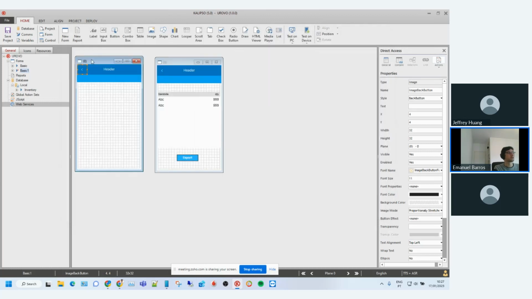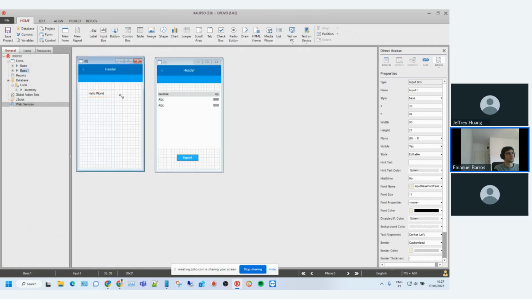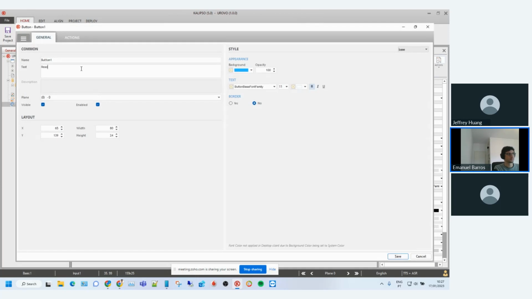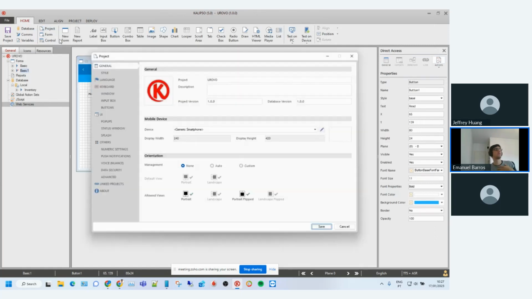Okay, so I will start with the very basic, which is just read something. Because this will be a voice project, now I need to activate that functionality.